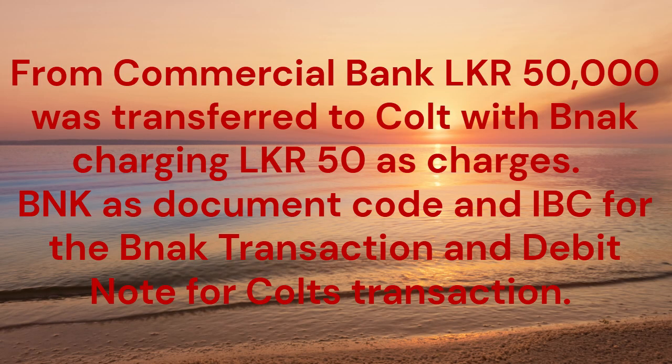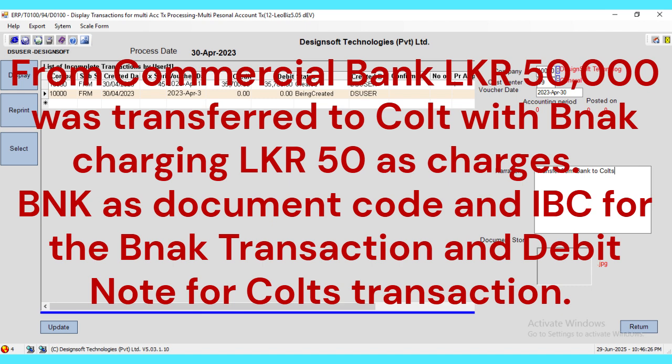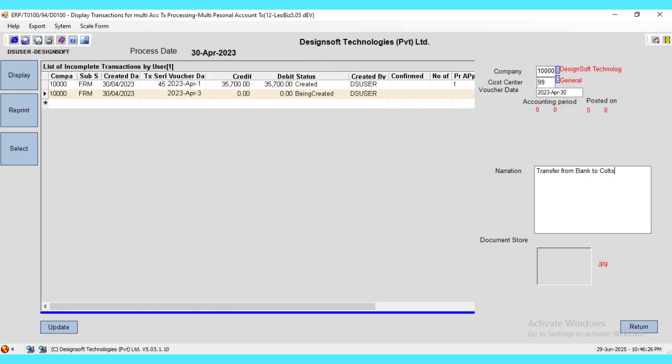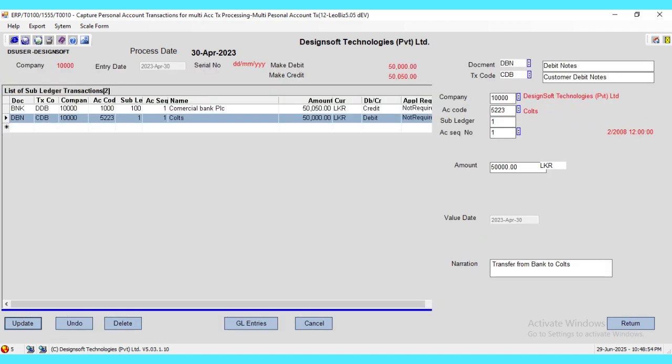Let us take another transaction. From Commercial Bank LKR 50,000 was transferred to Colt with BNK charging LKR 50 as charges. BNK as document code and IBC for the BNK transaction and debit note for Colt's transaction. Bank is credited 50,050, Colt is debited 50,000, and the balance needs to be debited to bank charges. You can do that by clicking the GL entries button.